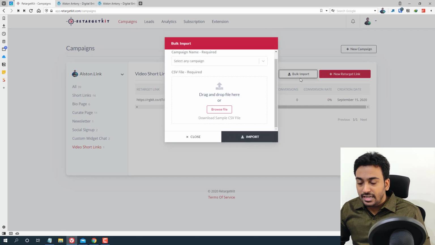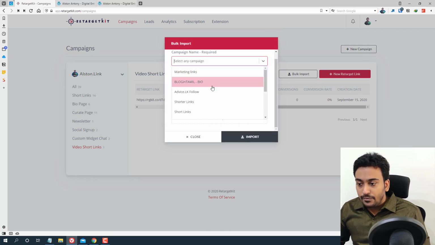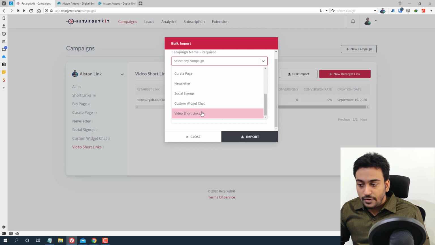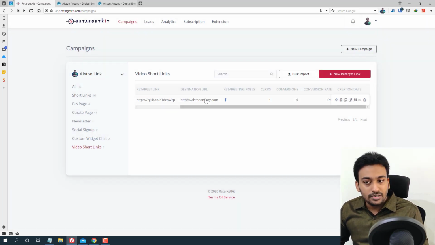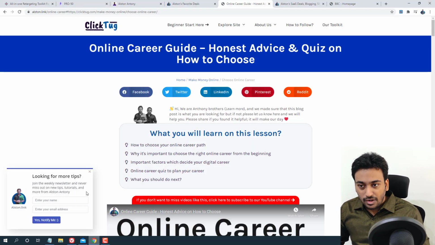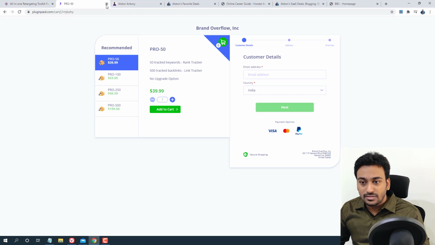Once you have created that file, you just drag and drop or browse and select the campaign. For example, in this case, video short links, and choose, and automatically all the links will be created here. That's how you create a URL shortener with this functionality. Let me close out of this now.